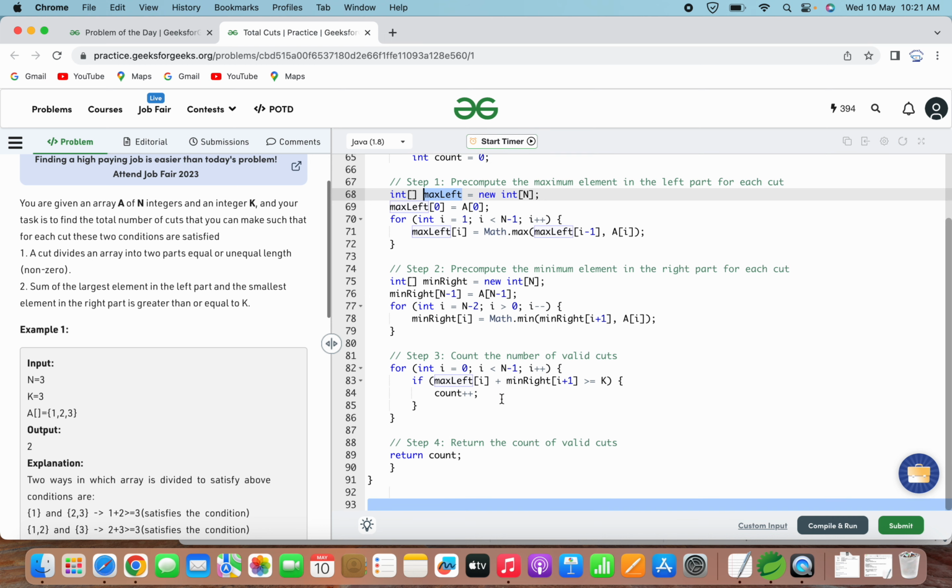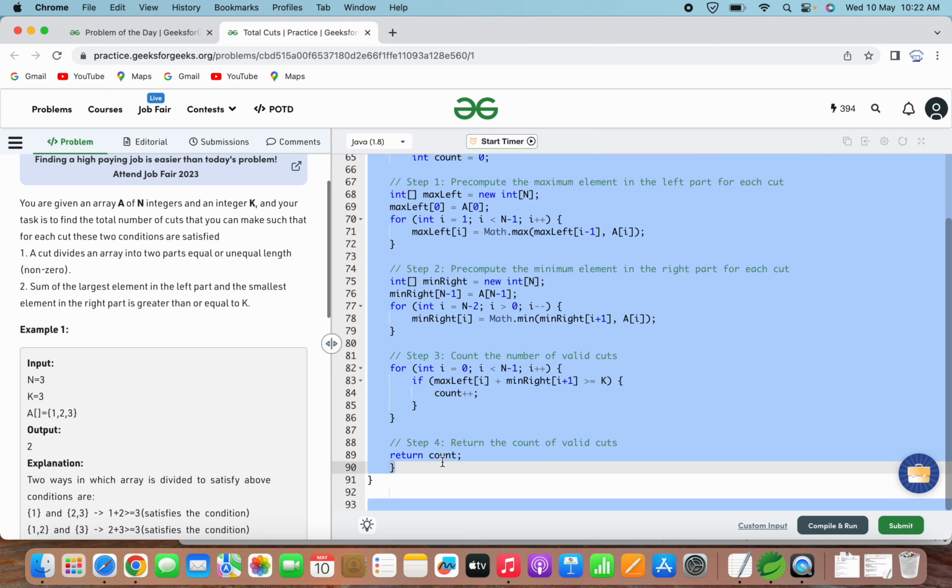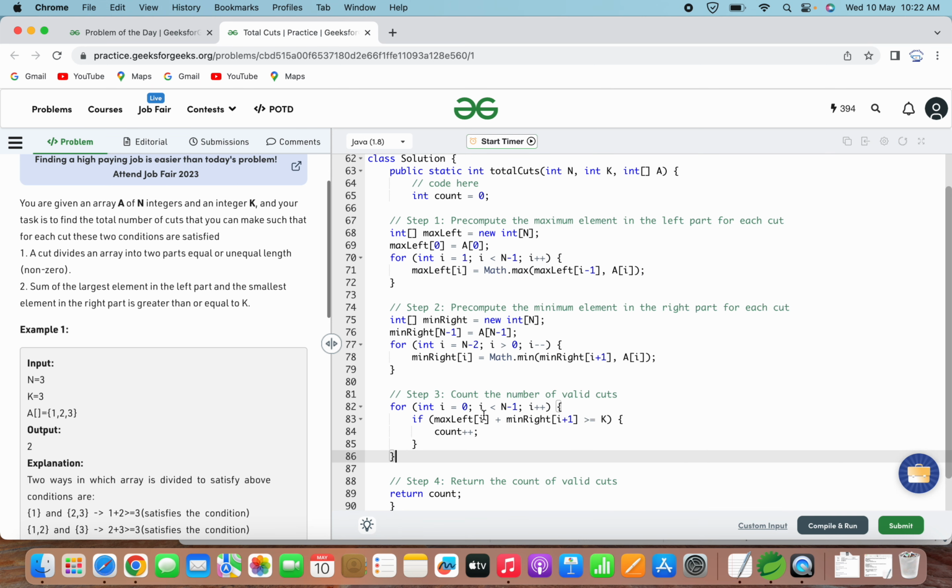Now after these two arrays are populated, we are again iterating through the complete size. We are actually iterating till n minus 1. The reason is that we are checking the ith index element from max left, and the i plus first element from min right, and we are adding them and checking. If it is greater than or equal to k, then we are increasing the count, and finally we return the count. Okay, so that's it in the coding part.